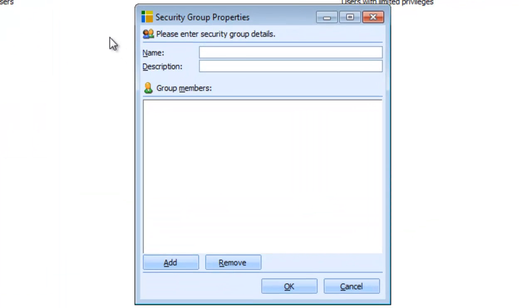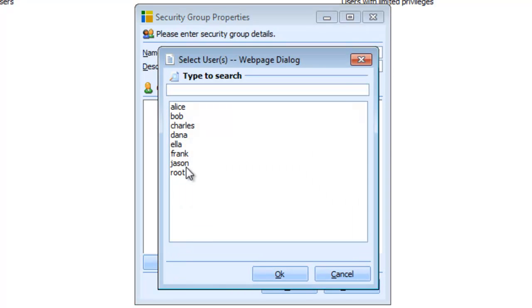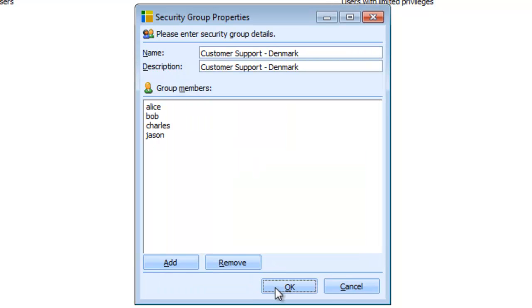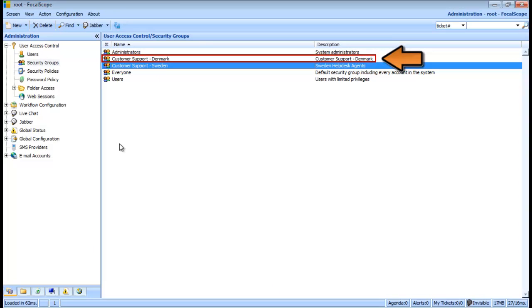We'll now be in the Security Group's Properties window. We need to give the security group a name, like Customer Support Denmark, and use the same for the description. We then select the Add button, and then choose Jason along with his teammates Alice, Bob, and Charles from the list. Lastly, click OK, and now this security group has been created.